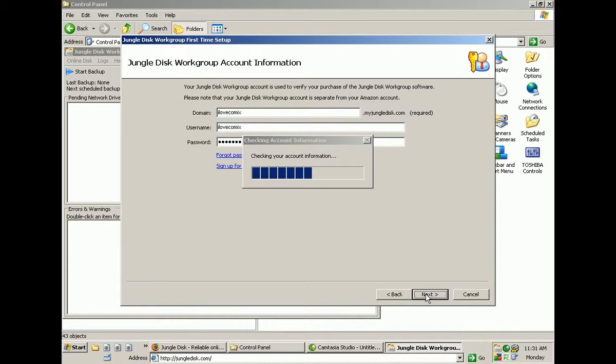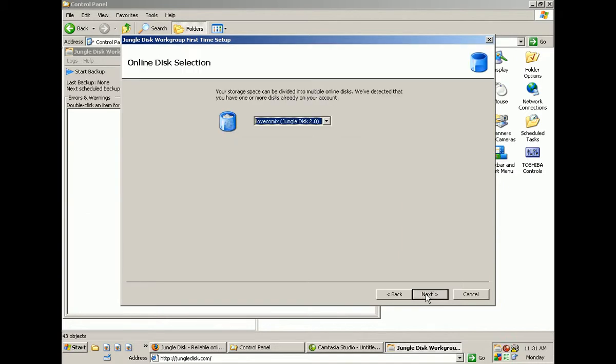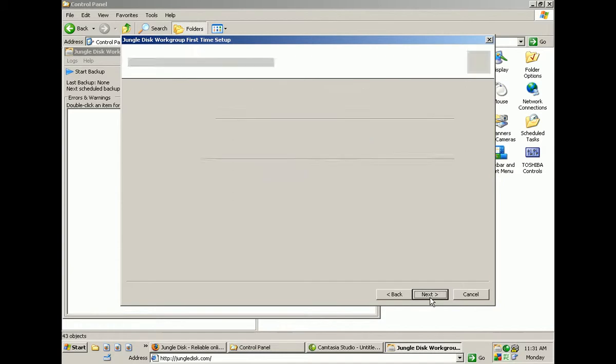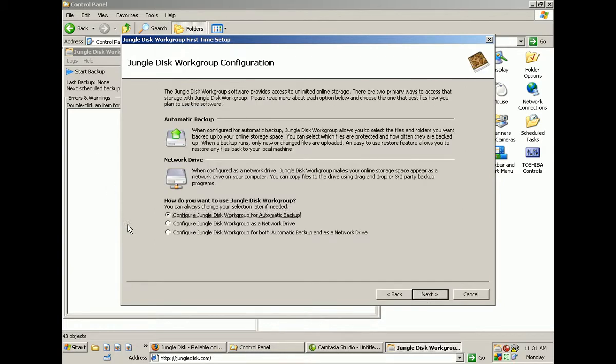Hit the next button. It's checking for account information, and then it gives you the I Love Comics, the OTR, and the upload. Let's do upload first because upload is the editable directory. So click next. Don't select the first one because that's just for a backup for your computer, which you can back up online. Let's configure it to be a work group as a network drive.